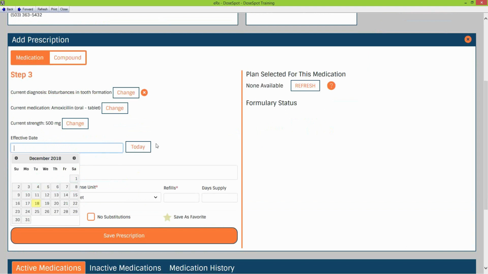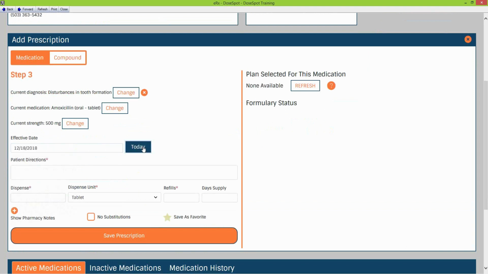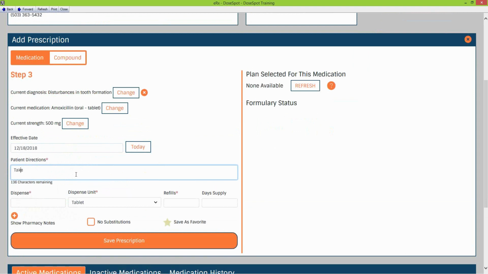Now we can select the effective date, and what I'll do is I'll just mark today for the effective date. Patient directions. This is where you're going to type out items like take one tab BID until gone. Again, pretty straightforward there, something that you're most likely familiar with.